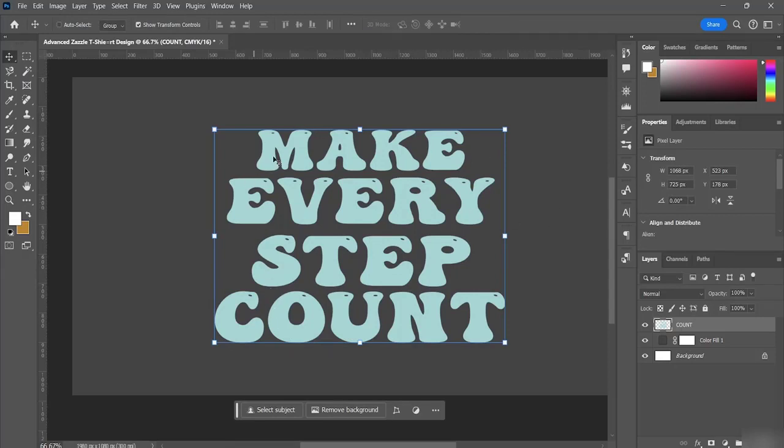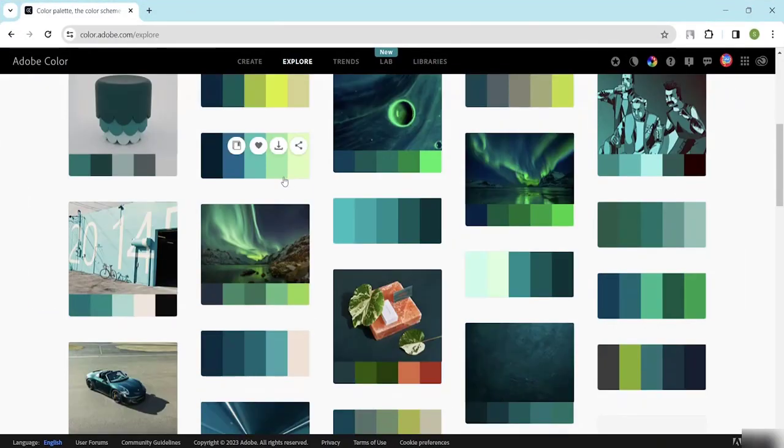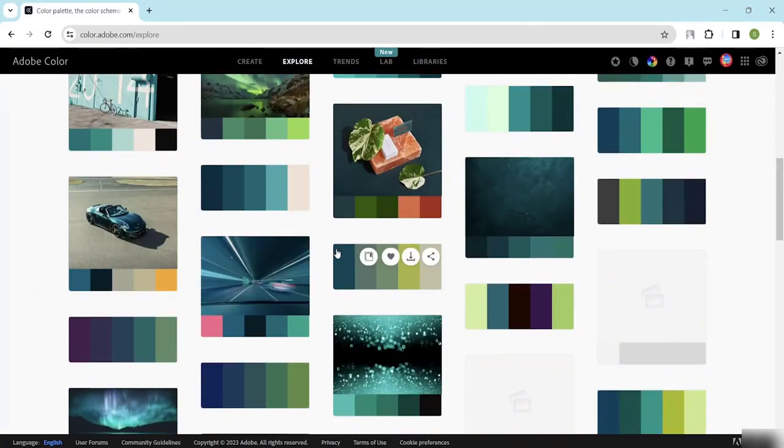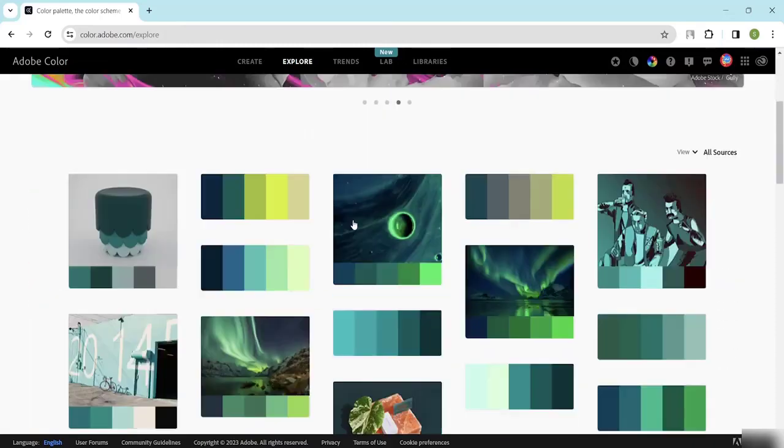So here you guys can see, now I do have this first layer right over here. In this case, if I want to change the color, I will also be able to change the color. But now let's move on to my Chrome over here. And from my Chrome here, you guys can see this is a website called Adobe Color.